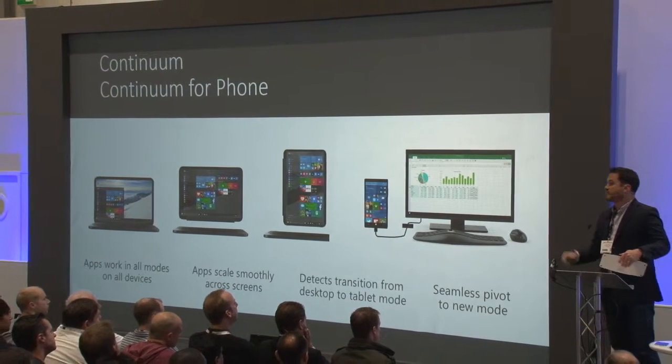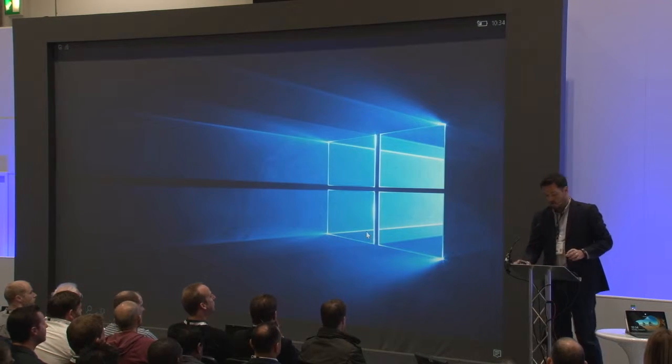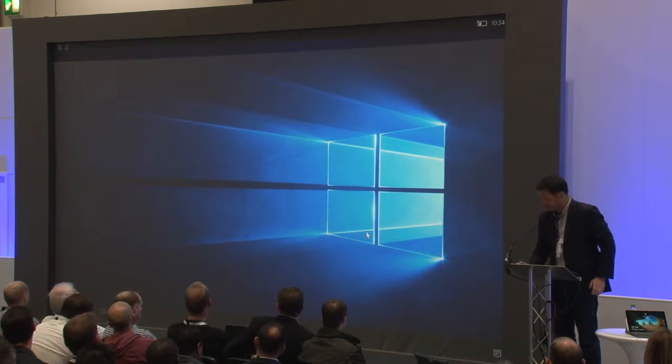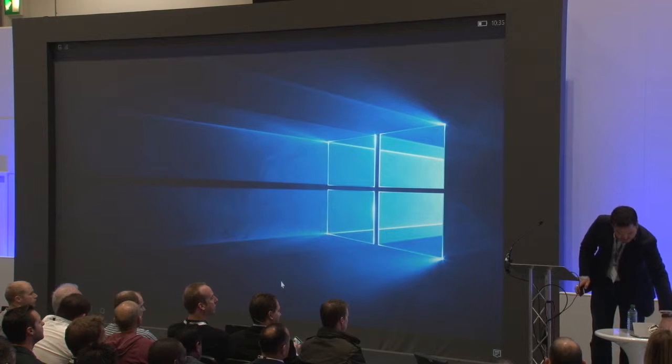So can we switch over to the... Right. So I've got a 950 XL here, so a new phone. So I'm just going to sign into it. There we go. So what it's done there is it's done an iris scan of my... So what you see there is Continuum on the phone. It's not going to work on that. Let's just do it on there.